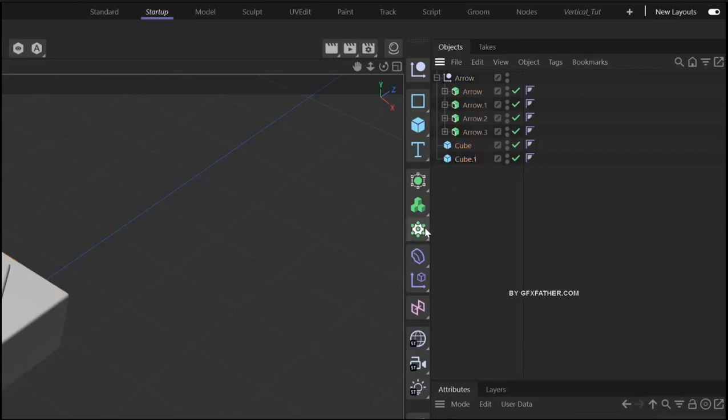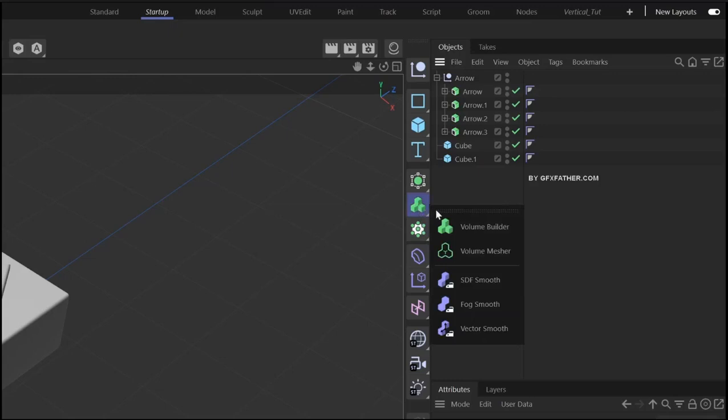Well, I'm going to use that volume modeling workflow that I mentioned. And you can find all of those tools in this menu right here. So if I click and hold, you can see there's a volume builder and there's a volume mesher. So what we're going to do is build a volume and then mesh that volume second. Okay, so let's build the volume.